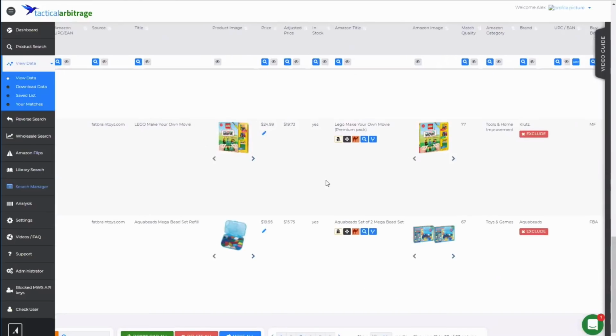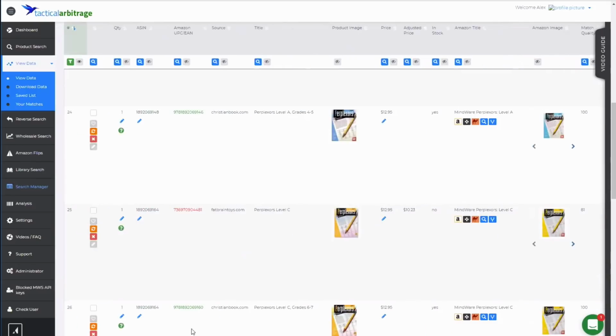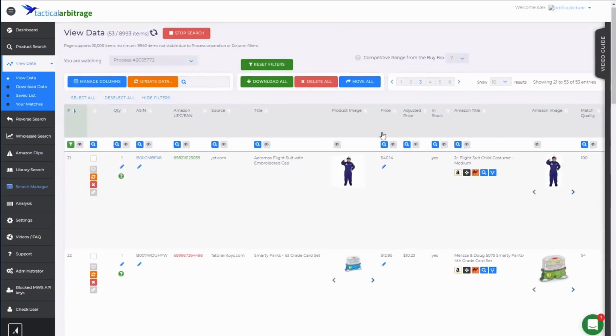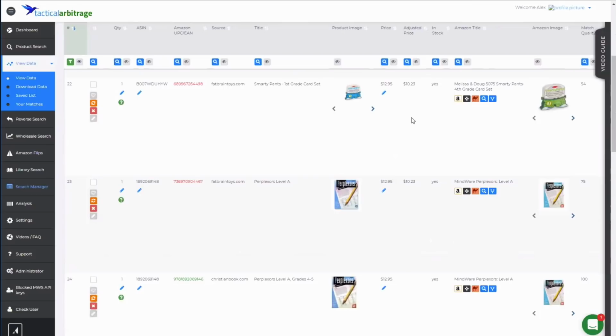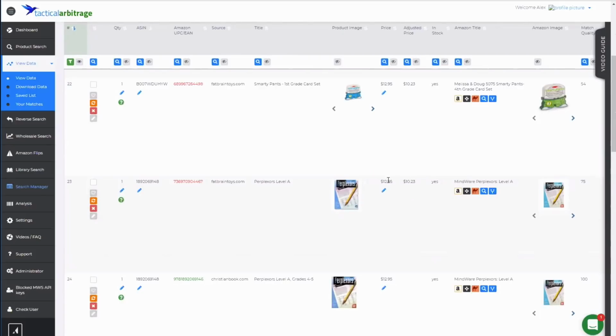So we're going through, and this is applied our 16%. Let me just have a look here at the adjusted prices. This Perplexus game is $12.95, and then it's adjusted to 16% plus the 6% cashback. So we're looking at $10.23, and I should do the anatomy of a row really.